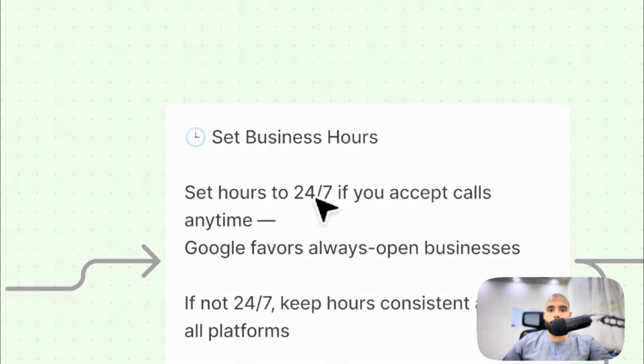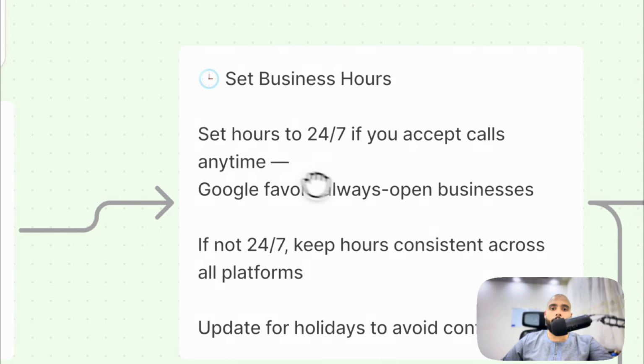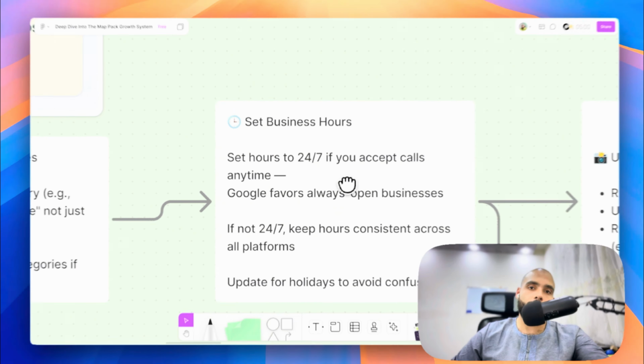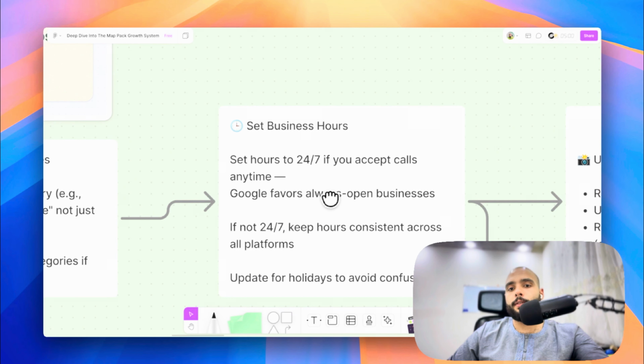The next thing would be your business hours. So set hours to 24/7 if you accept calls at any time. Google favors always open businesses. And if you can't go 24/7, just make sure that your hours are consistent, they are correct, and then adjust accordingly for holidays.